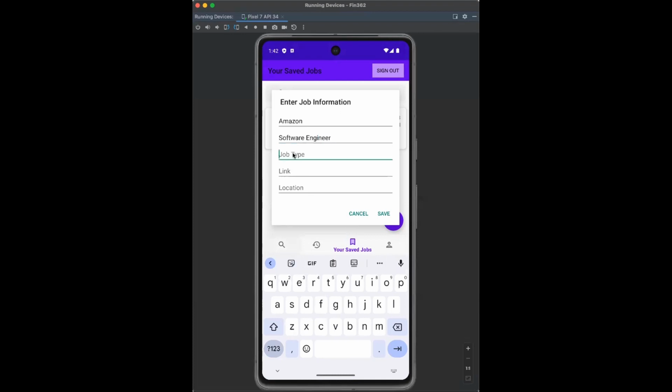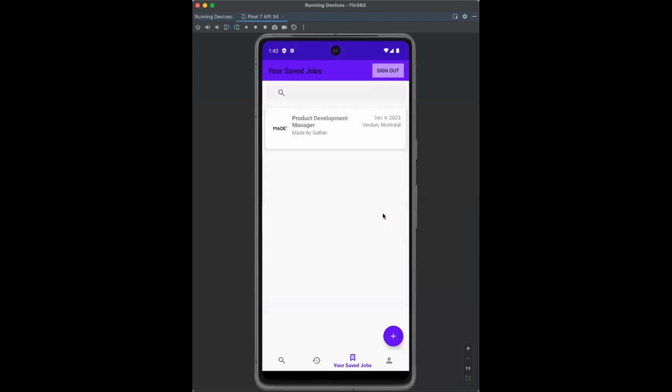And let's say it's an internship. And then we can put in the link for the job. And once we have the link posted, we can pick a location. Let's just say Seattle. Hit save. And we'll see that our job has also shown up here.